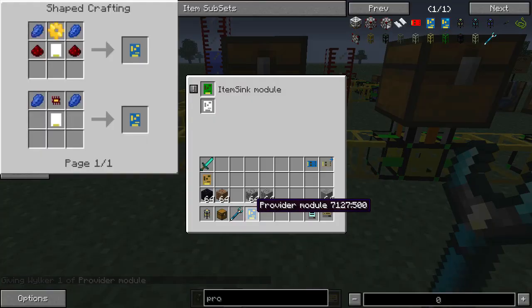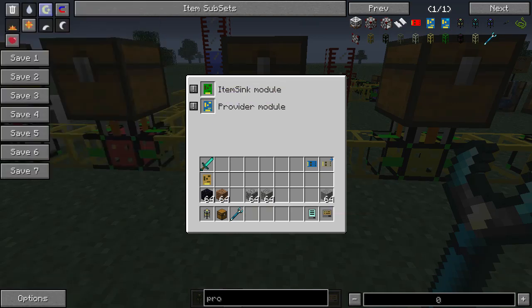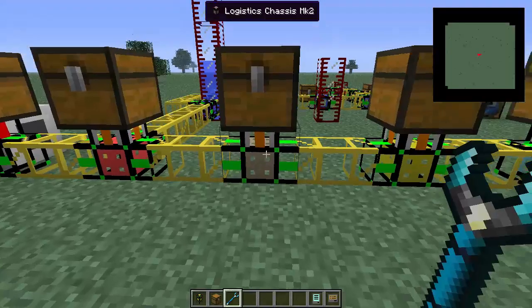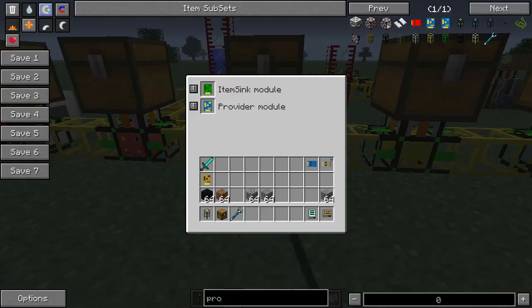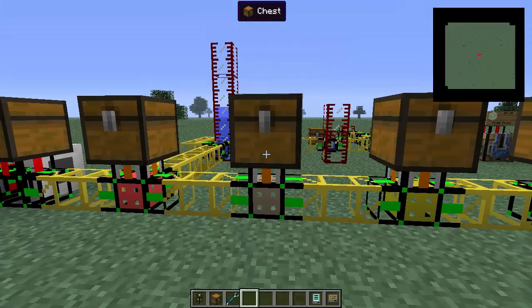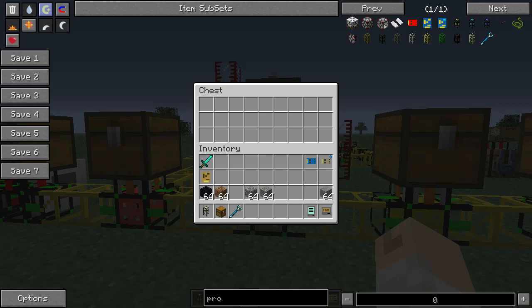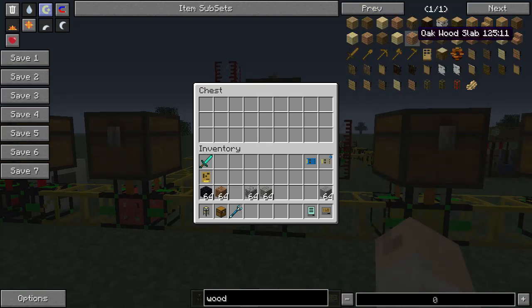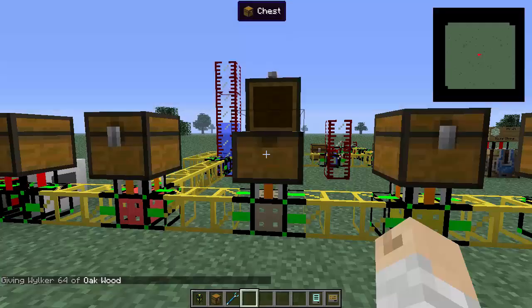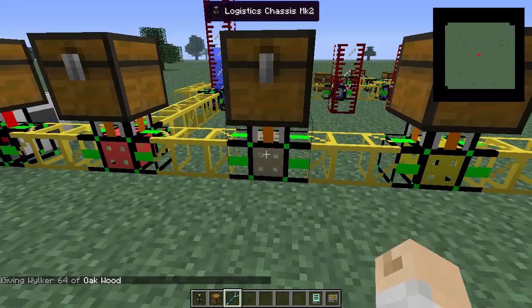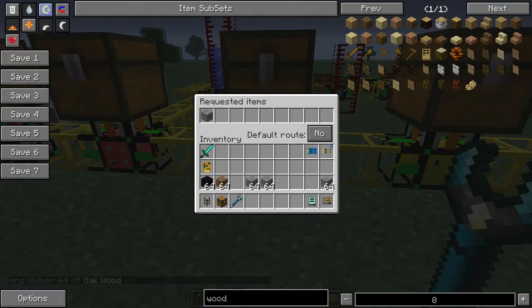And a provider module essentially does exactly what it says. It provides the content, it provides access to the contents of the attached inventory to the rest of your network. So in this case, I attached it to this chest, and we put, I don't know, let's put some wood in here. We've got a stack of oak wood in there. So now two things are going to happen.